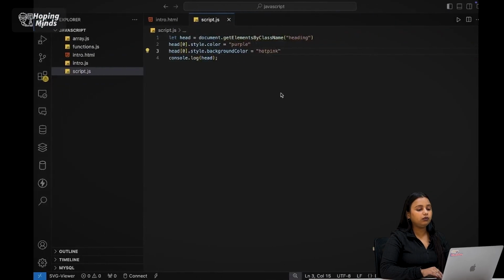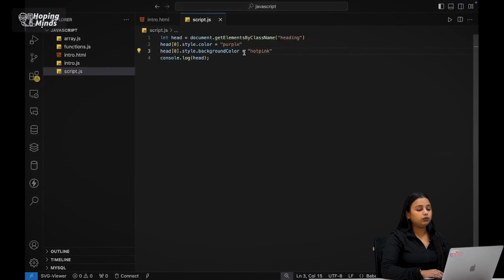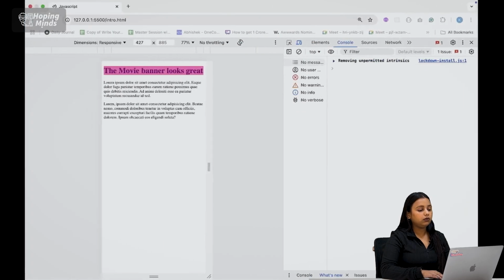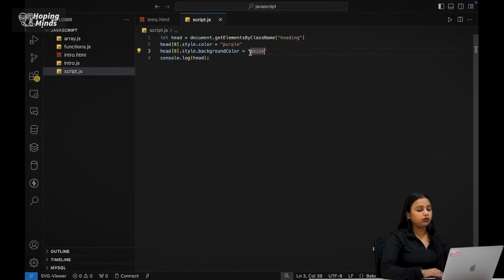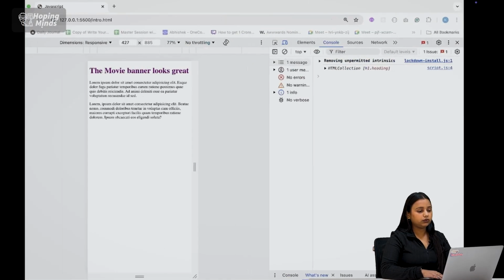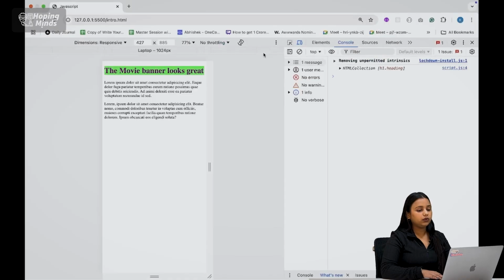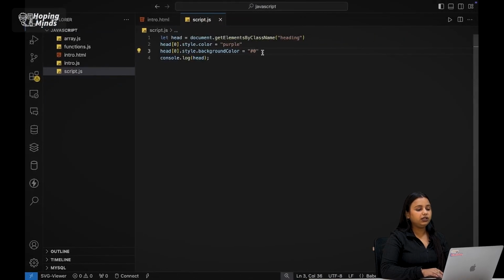See, it is working now, and now you can put something lighter. Let's suppose bisque. I think spelling is not correct, so you can always go with a hex code. So it is the darker. Okay, leave it. I just showed you how you can add a background color to this.